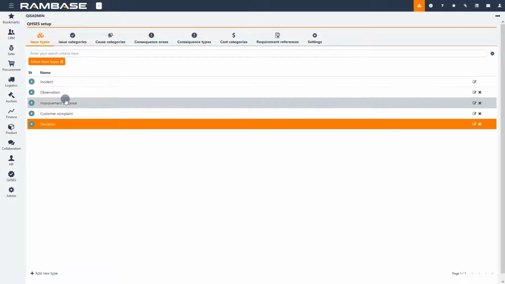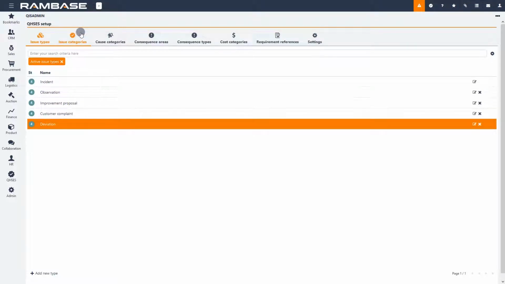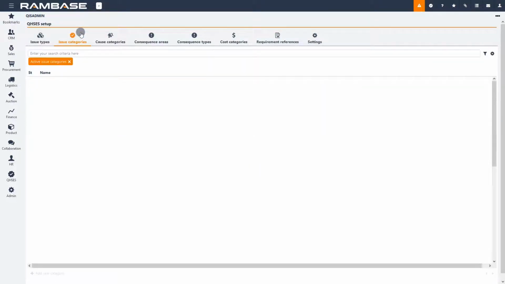The next tab is Issue Category. We recommend using this categorization for the different processes in your organization. This will make it easy to follow up the status and trends for the different processes, for instance through the use of a new widget that shows issues per category.